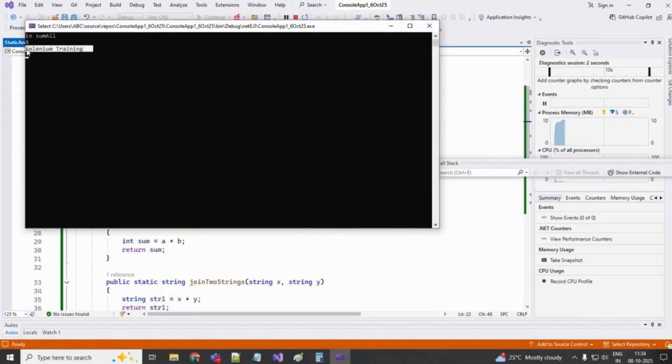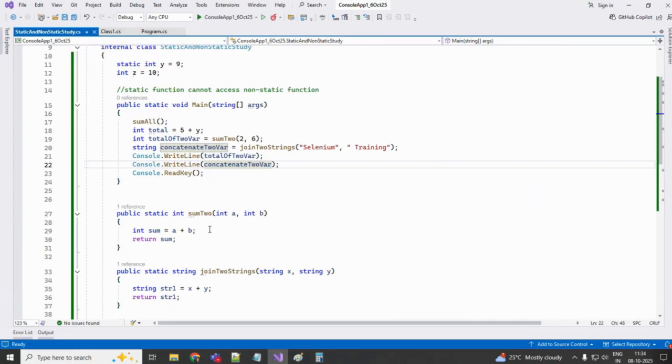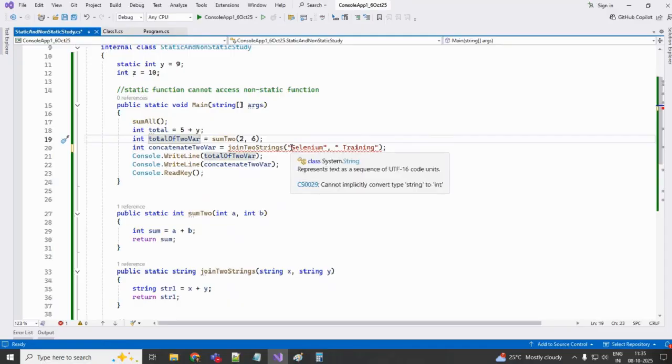it is printing Selenium training. So whatever type of data I am returning, that should be equal to my left hand side. I cannot do it like this. It will give me an error because it is returning you text. You can see the error: cannot implicitly convert type string to int.